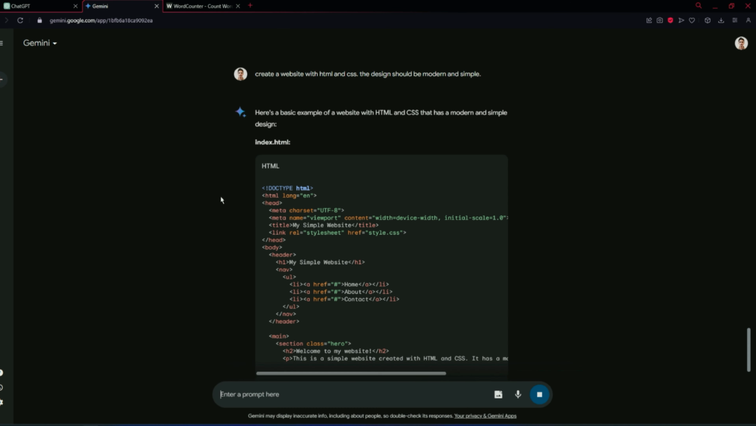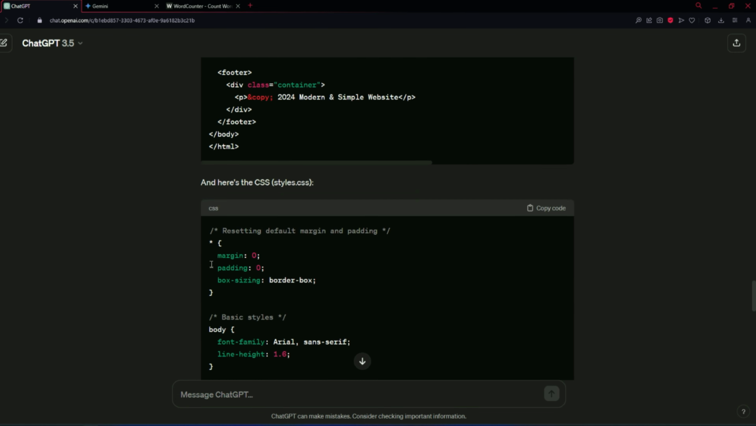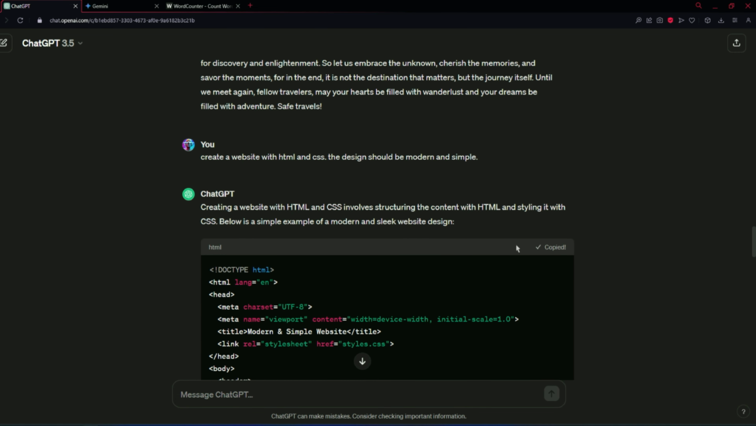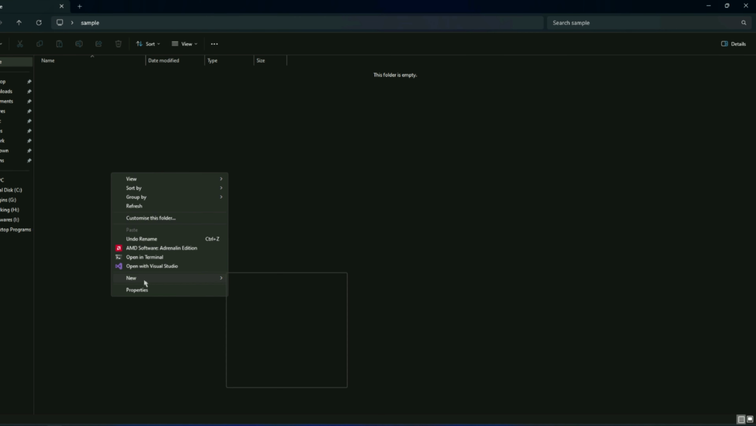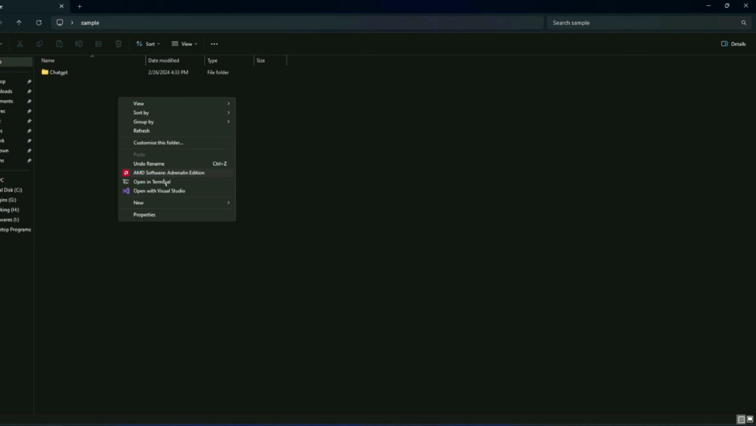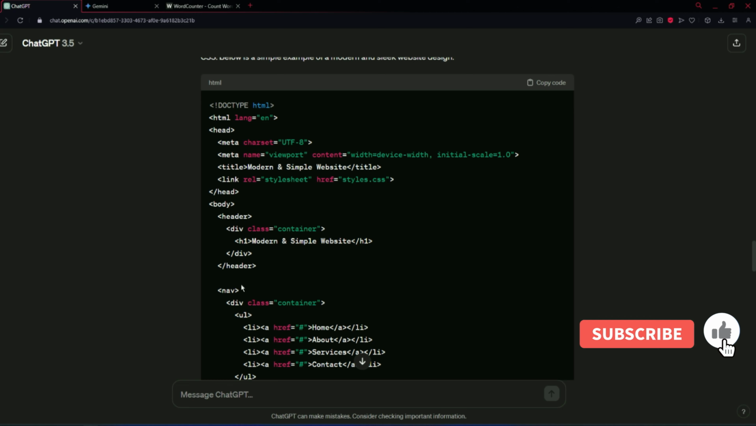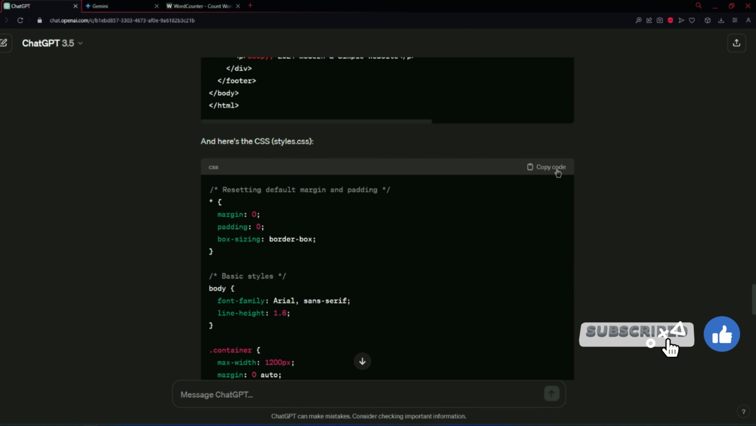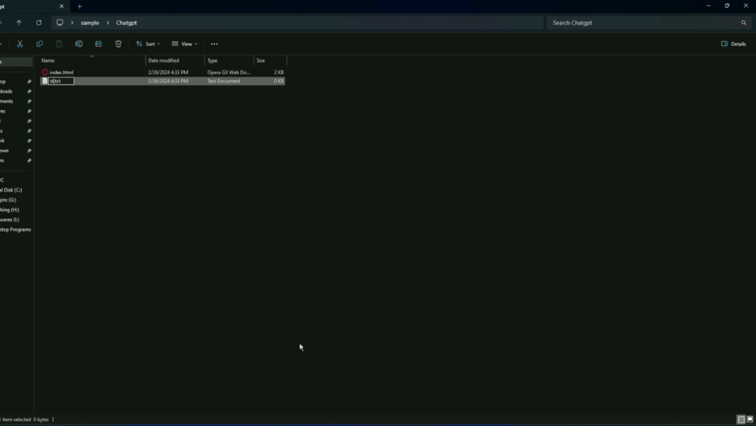So both are generating, and ChatGPT has generated the text. Let's just copy it and paste it in the text file. I'm going to first create a new folder called ChatGPT so that we can put the separate files there. I'm going to open it with Notepad and just paste the code right here. I'm also going to copy this code and paste it in the ChatGPT folder, and I'm going to name it style.css.